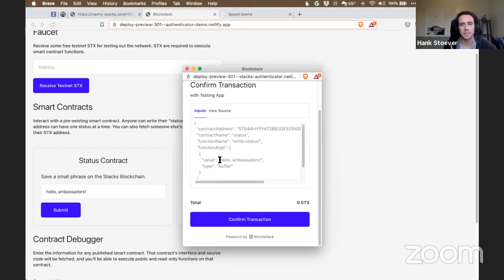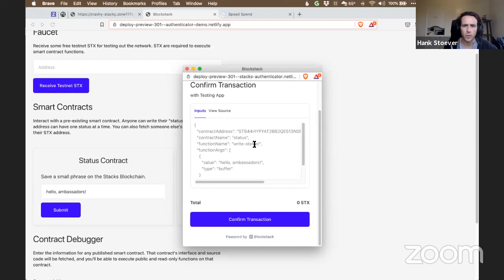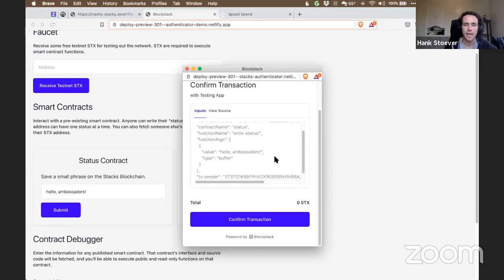So we have this little JSON blob here that tells you what's happening. It's saying we're interacting with this contract. This contract is at this address. The contract's name is status. The function that we're actually calling is called write status. And it has one argument that we're passing.